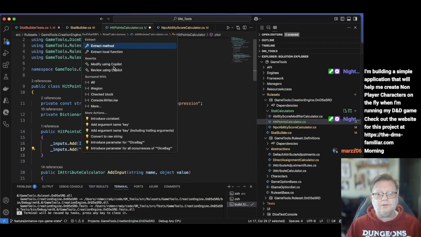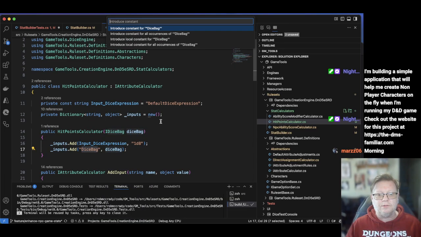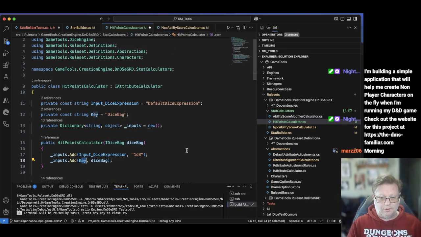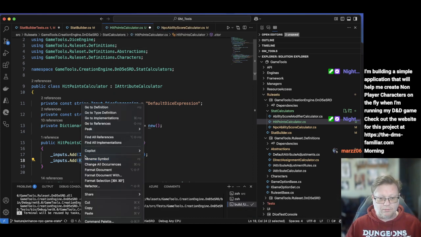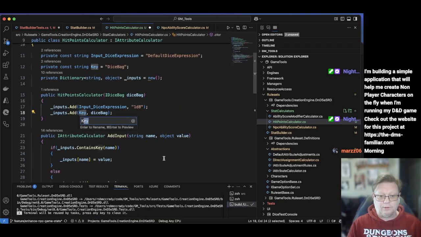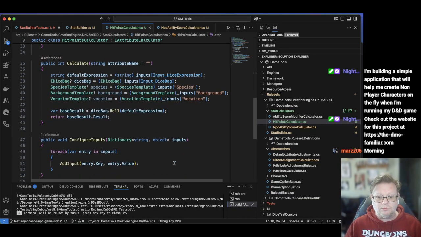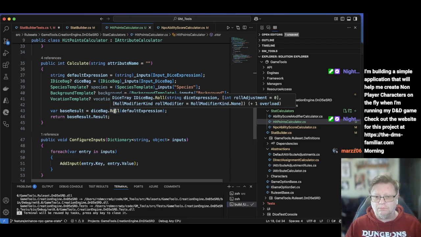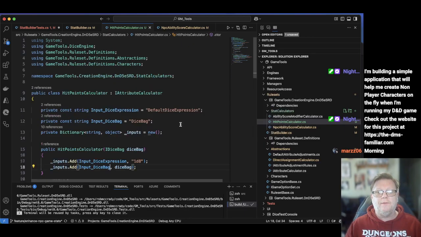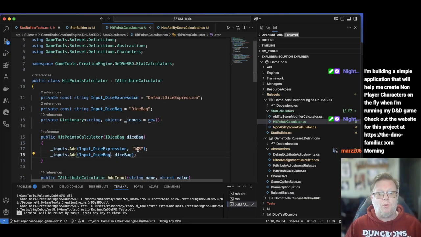And refactor, introduce constant, all occurrences, rename input DiceBag. There we go. Yeah, default expression. So by default, it's going to do a 1d8.